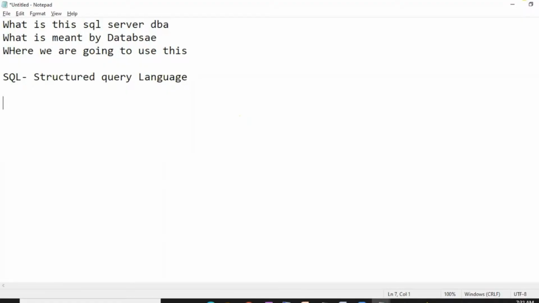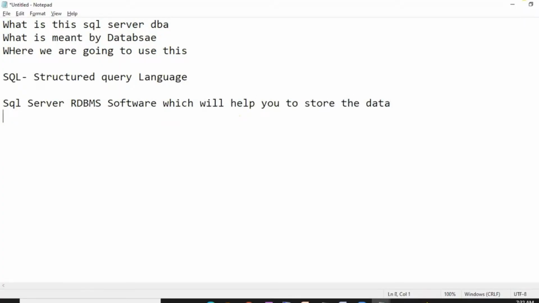It's day-to-day learning, right? A lot of things you're going to learn, and finally you will get the idea of what SQL Server is. In the beginning, I'll just tell you what the uses of SQL Server are. SQL Server is an RDBMS software, guys. Forget about RDBMS for now, I will explain it again. It helps you to store the data, to process the data, and to retrieve the data.